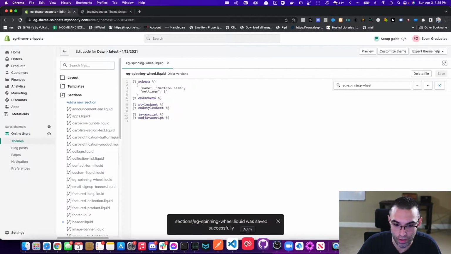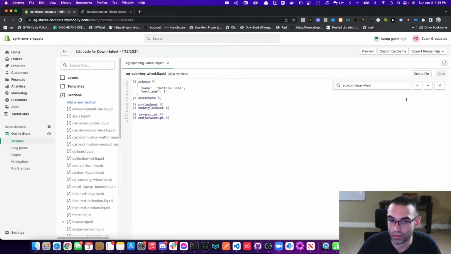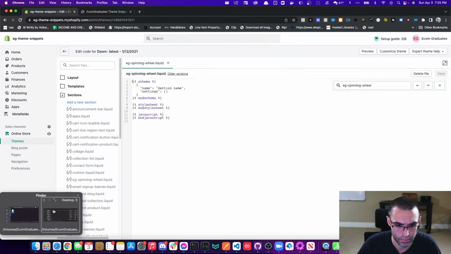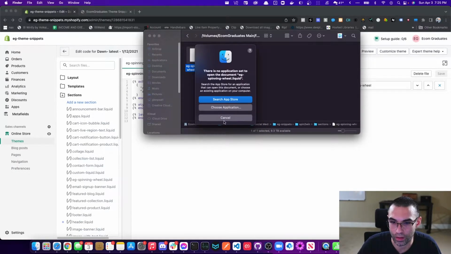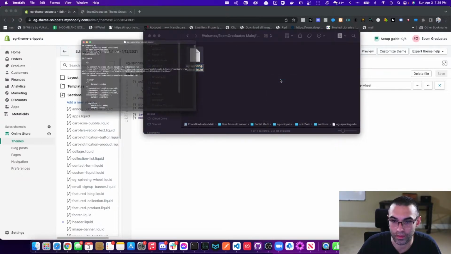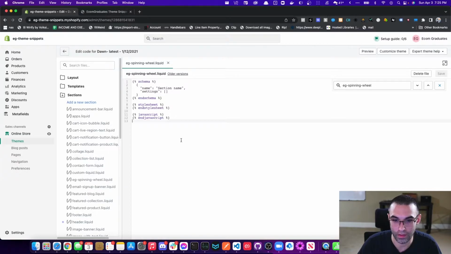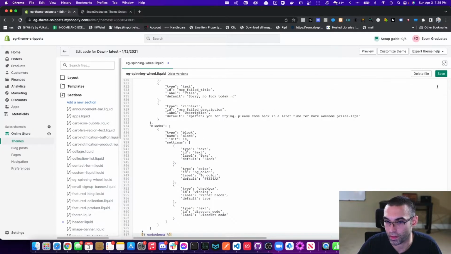And then you want to open up that section file. Let me go and find the file. Where did I put it? Here we go. This is it right here. We want to open this up, and we'll just open it with a text editor. That's fine. Copy everything that's in here, then go into the new section and highlight all of it, delete it, and paste. Let's get rid of the search button. Hit save. And you see how it's eg_spinning_wheel.liquid?